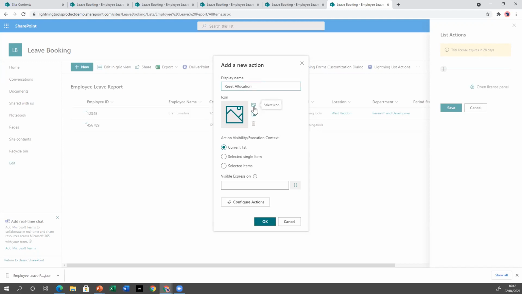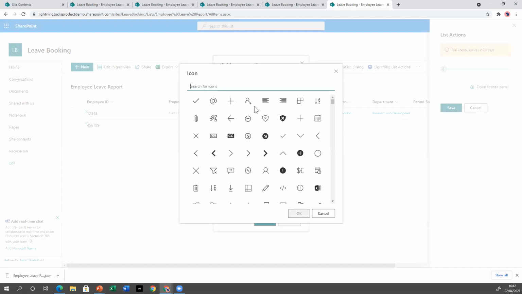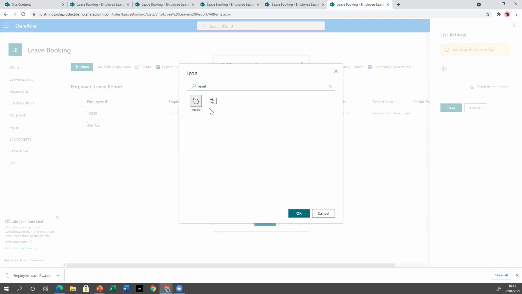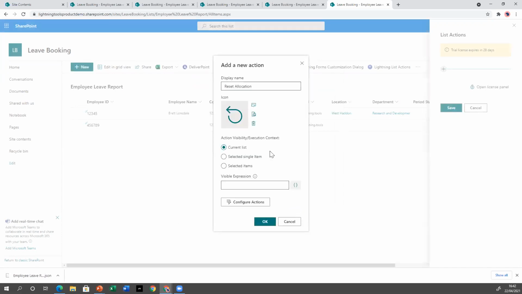We can select an icon, just like before, and if we do a search on reset, that's where we got that icon from. So we'll okay that. And I'm going to run this on the selected items. So we'll choose selected items. It could run on the current list or just a single selected item as well.